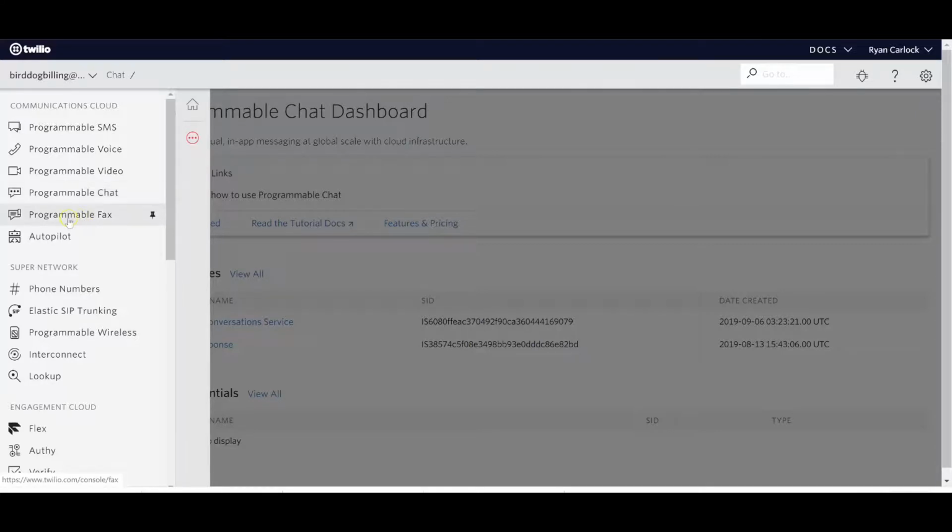Programmable fax, we're not really going to dive into that. Maybe that's better if you have a larger business and you need to send out fax to multiple people so they can get a document signed, etc. And then autopilot is a little bit different for the more advanced. It's in the advanced course. We'll get into that later.